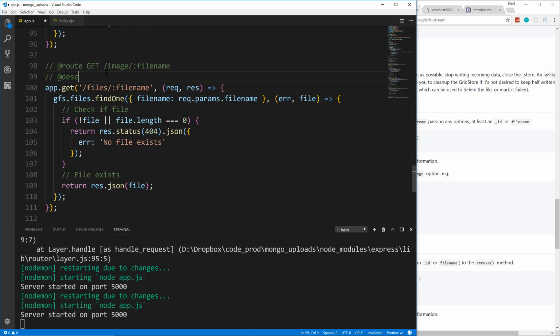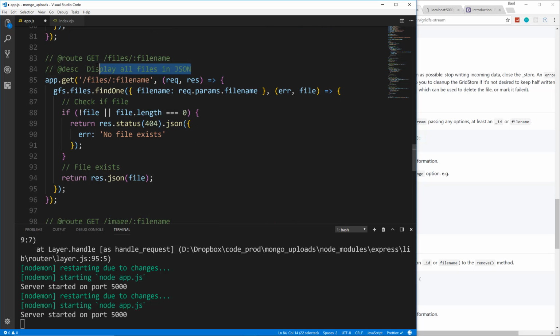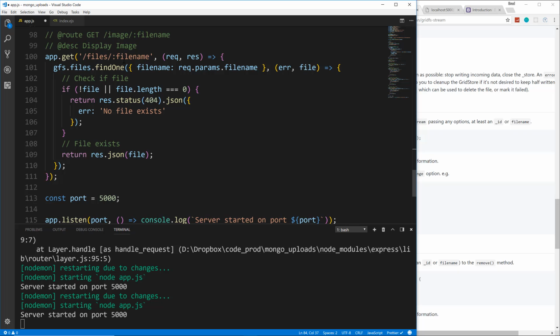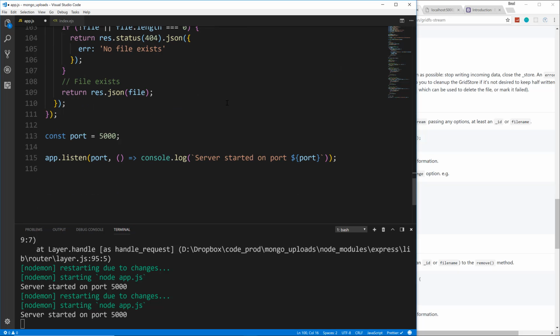description, display image. I forgot the description here, so this should be display single file object. All right, so let's change this to image, and again we're going to just find one. We're going to find it by the file name. This is all the same. We're going to keep this check here to make sure it exists.